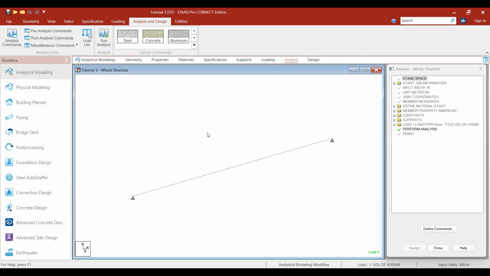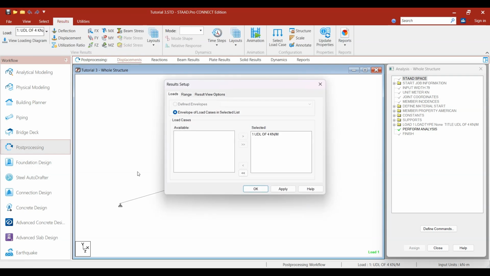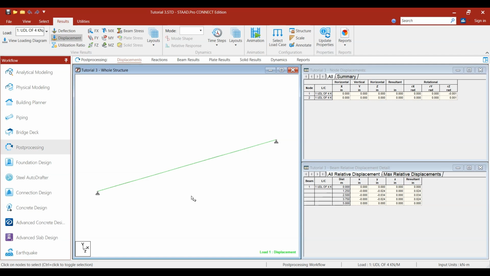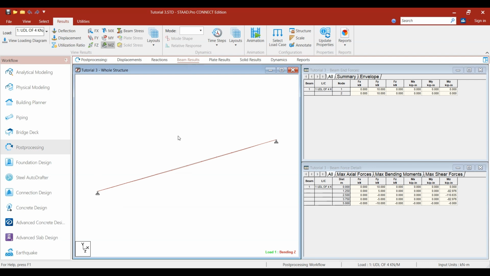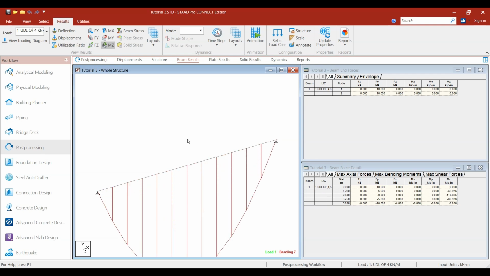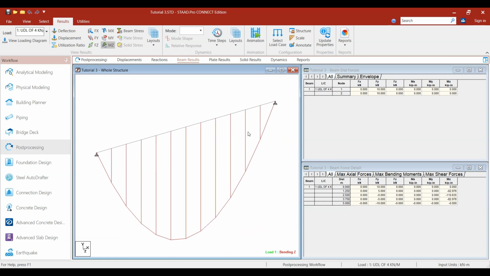Now I want to see what the shear force and the bending moment values are. For that, I'll go to Post Processing. It will ask what type of load you want. As we have only one load, it is already selected. Apply, OK. Once you click on that, you can check the reactions. Then you can check the beam results. If you hold the control button on the keyboard and move the cursor up and down like this, the beam will show the bending moment.